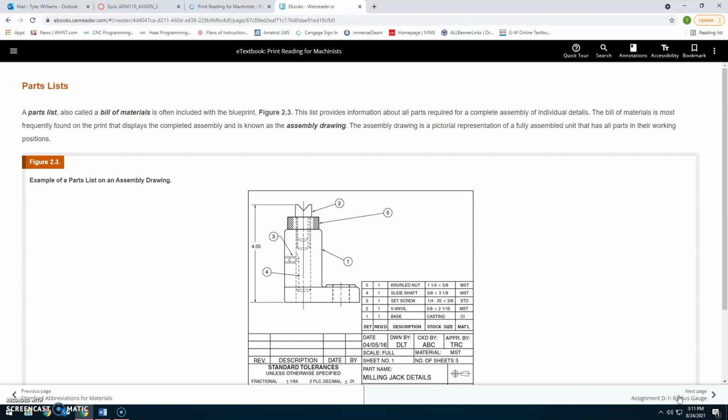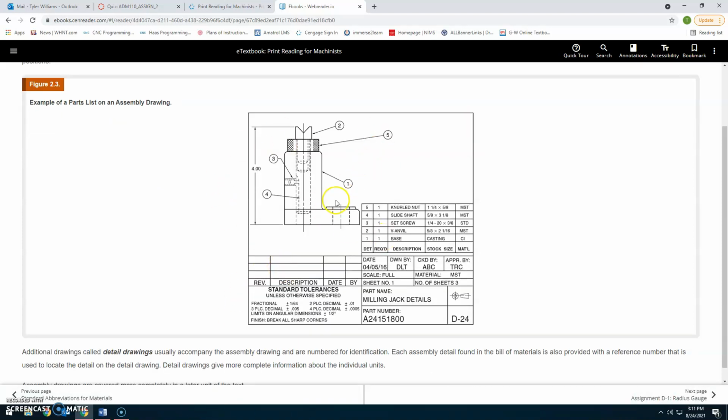A parts list, also called a bill of materials, is often included in the print. This list provides information about all parts required for a complete assembly of individual details. The bill of materials is most frequently found in the print that displays the completed assembly and is known as the assembly drawing. The assembly drawing is a pictorial representation of a fully assembled unit that has all parts in their working positions. So this is an example of a parts list.